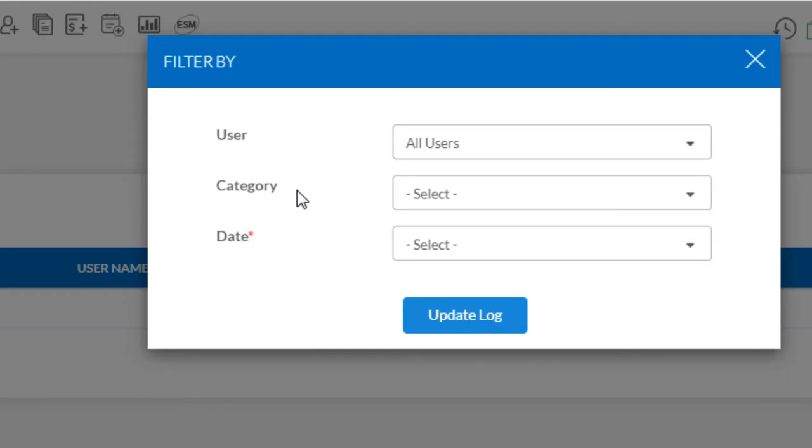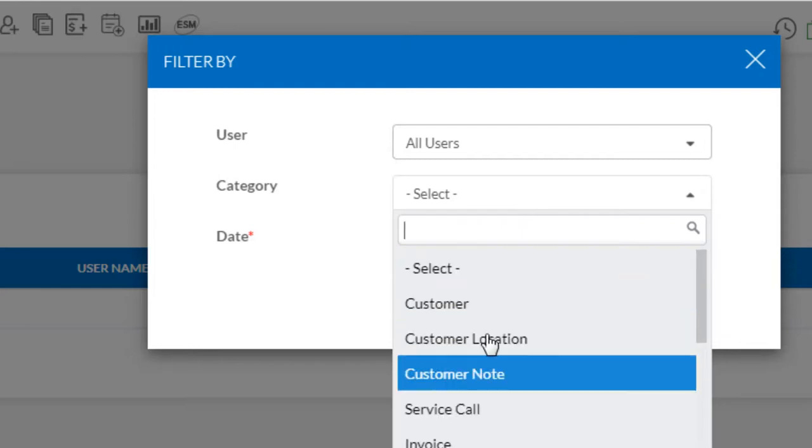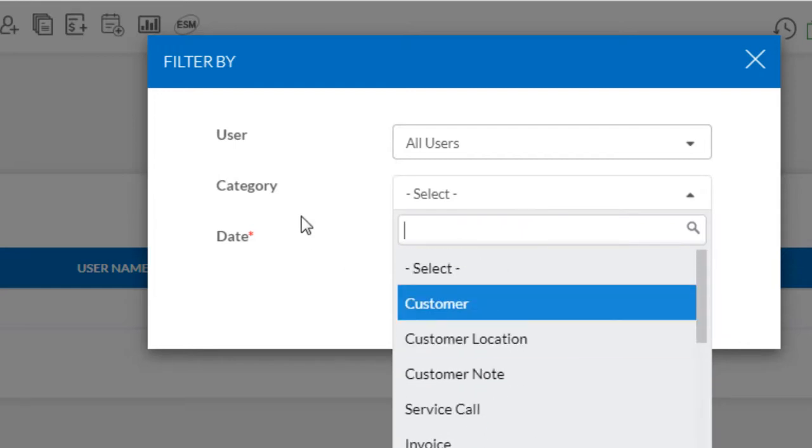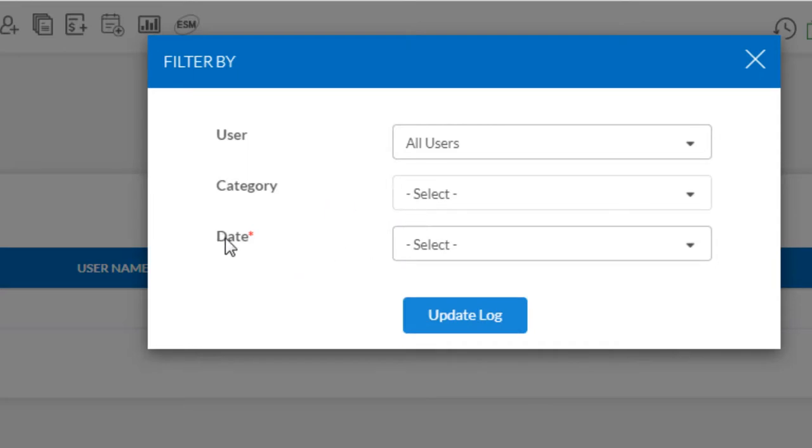If you're looking for, I think I've noticed some invoices that have been deleted, you could go in here and look by a particular piece of data. And then lastly, you can sort by the date. As you can see here, only the date field is required, and you do not have to provide a person or category. If you leave them blank, it's going to pull back all the information.